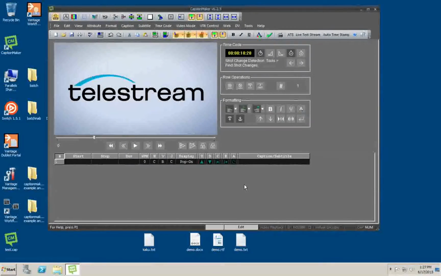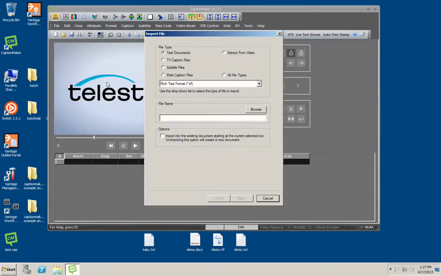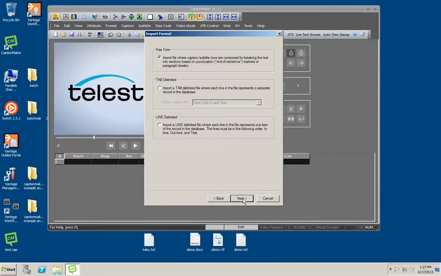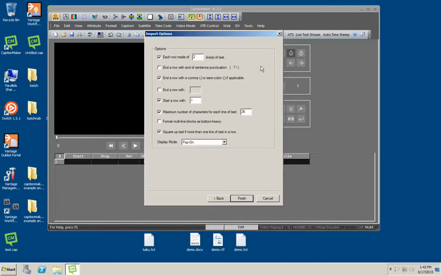To import the new transcript, once again, we're going to go to File, Import, select Text Document, and we're going to select ASCII text because we're going to import a plain text document. Then we're going to select the plain text document we're going to import. Hit Next, and because it doesn't have any formatting, once again, we'll select Freeform. In the next window, we see our import options for the text. These will ensure that the text will come in as title safe for TV broadcast. So let's look at each one.